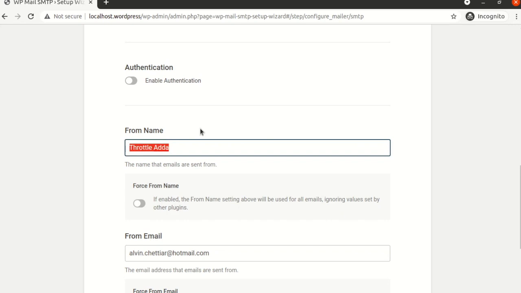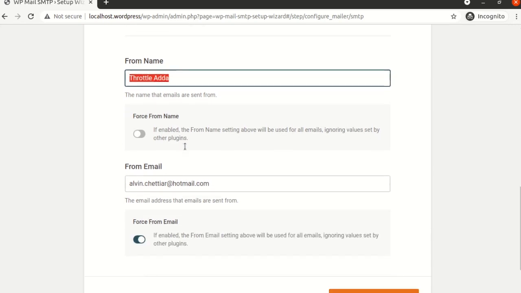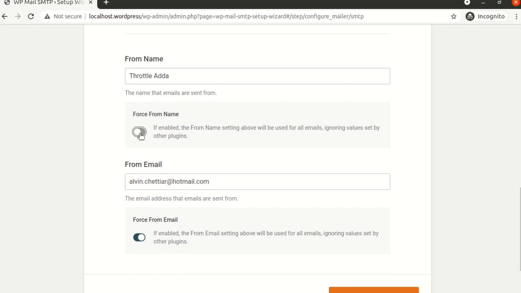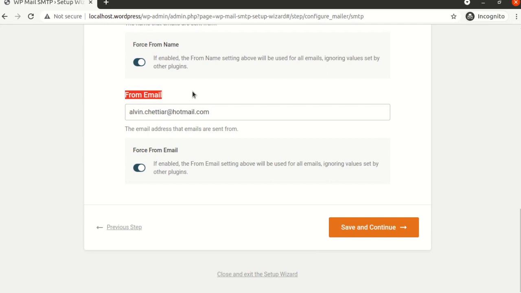From name: now I'm building a website for Throttle Adda. If you're building a website for yourself or your client or anyone else, you can use the preferred name. Do you want to force from name? Yes, I do want this specific name to be sent in the email. From email, you can set it as anything. Usually if you're setting this up on a public domain, for example alvinchetia.com, you should ideally use info or something, whichever email you have, at alvinchetia.com. Basically you can use any email which is related to your domain. Force from email, yes. Let's save and continue.